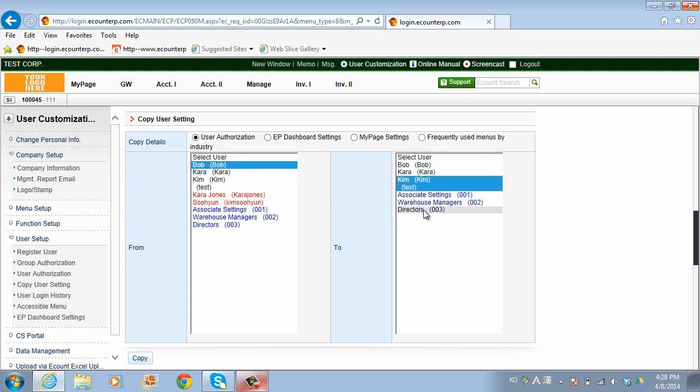Now when you're selecting users, you can click on the Shift key and select the users as you normally would. If you are selecting certain users but not all of them, you can click on the Control key, and that will allow you to select multiple people that aren't next to each other. Then just click Copy at the bottom of the screen to apply the changes.